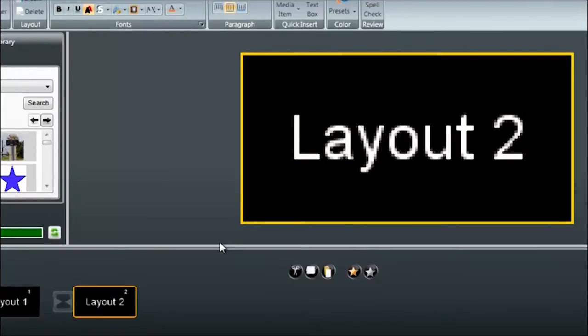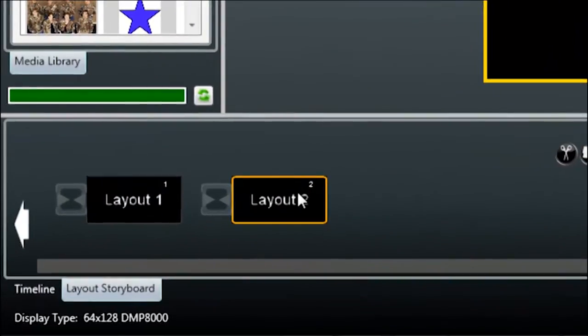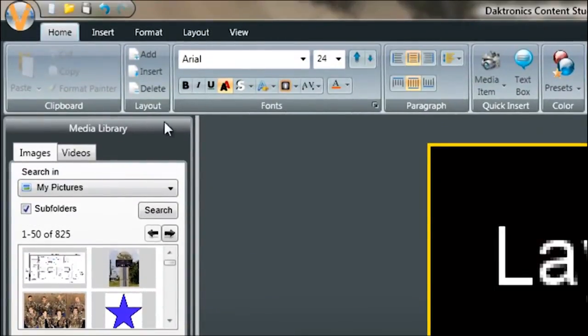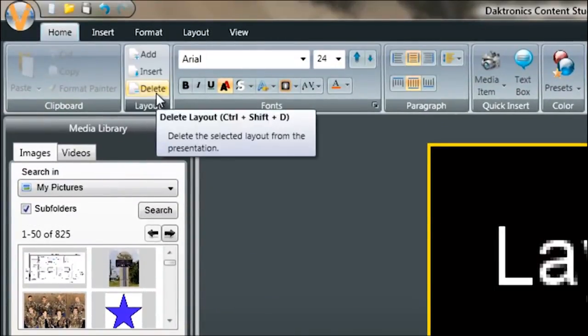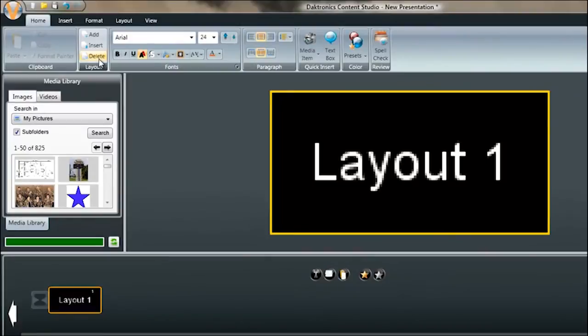To delete a layout, make sure you are still on the Home tab. Next, select the layout to be deleted from the layout storyboard at the bottom of the screen. Finally, click the Delete button at the top of the screen. This will delete the layout from your presentation.